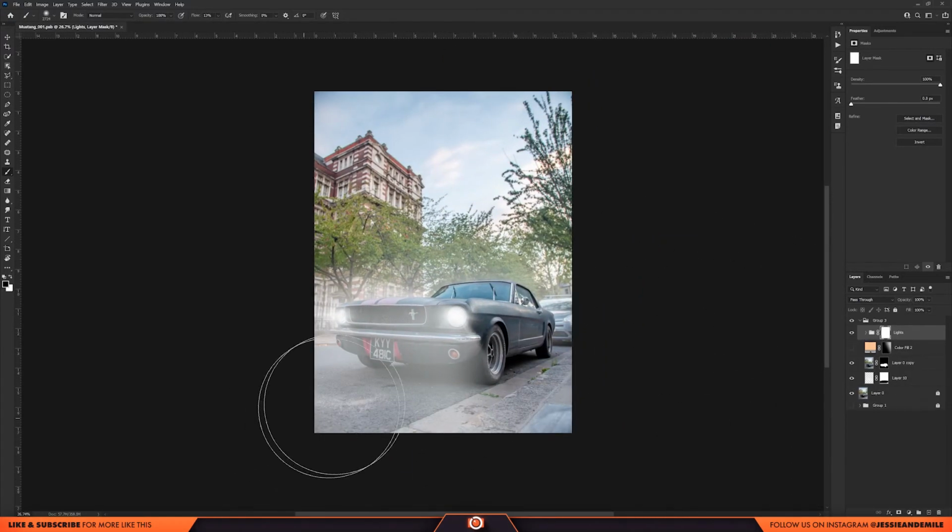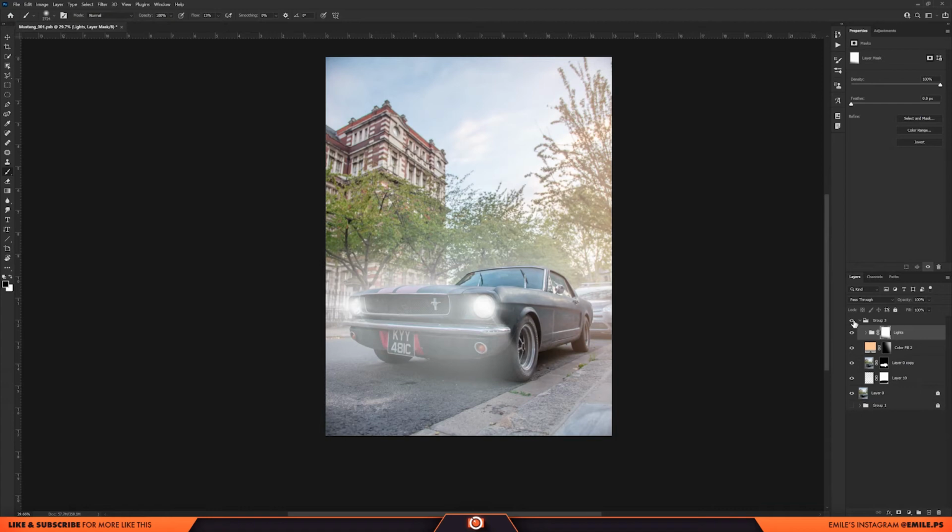If you want to adjust the fall off even more, you can group them all together and then create another mask, and then you can kind of paint it out a little bit. It's all up to you, completely up to you. Sweet, so this is without any of the lighting, and this is with.